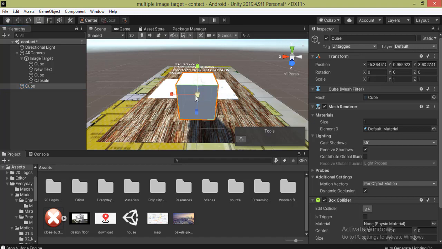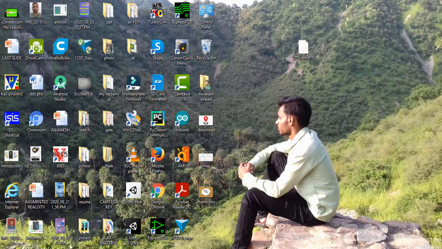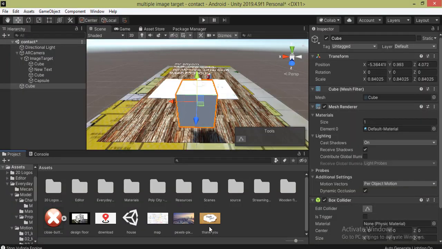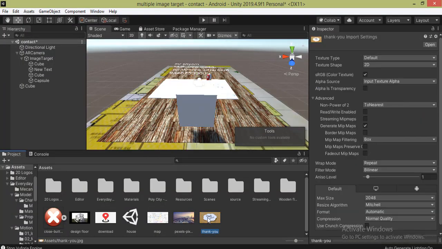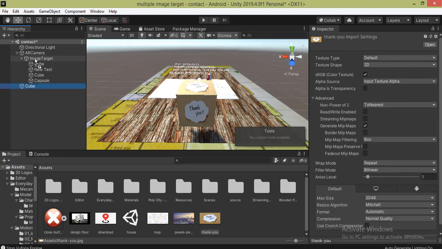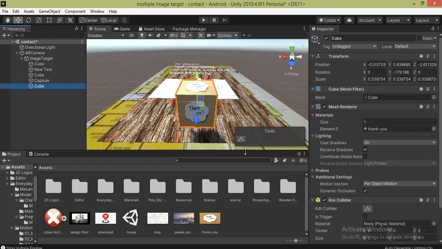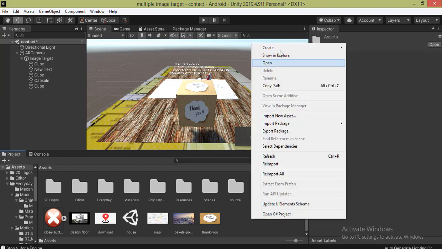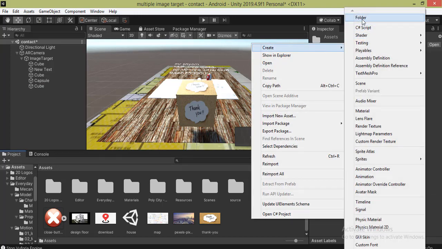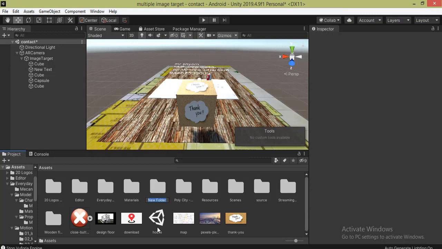And reduce the size of this cube a little bit, move it this side a little bit upward, and after that I just click over it and drag it into Unity, and after that I click over this image and drag it onto the cube, and then I click the cube and make the cube a child of the image target. Now I go into the asset, right click over here and create one folder and name this folder script.